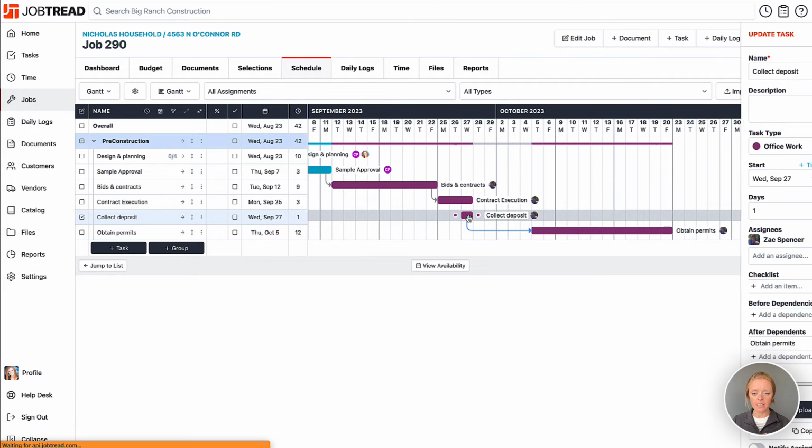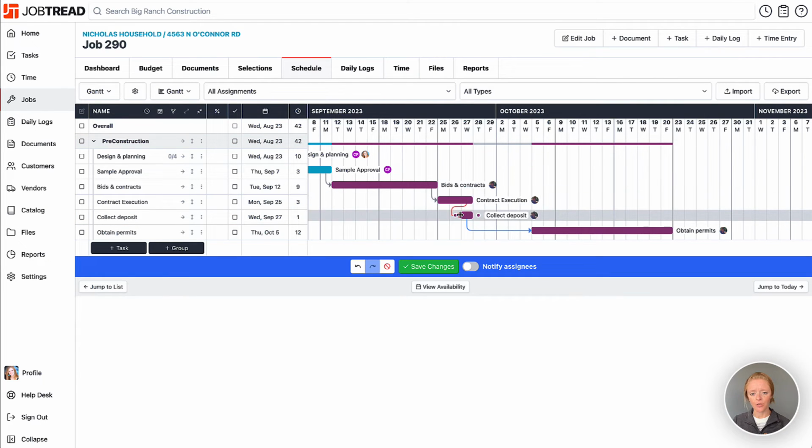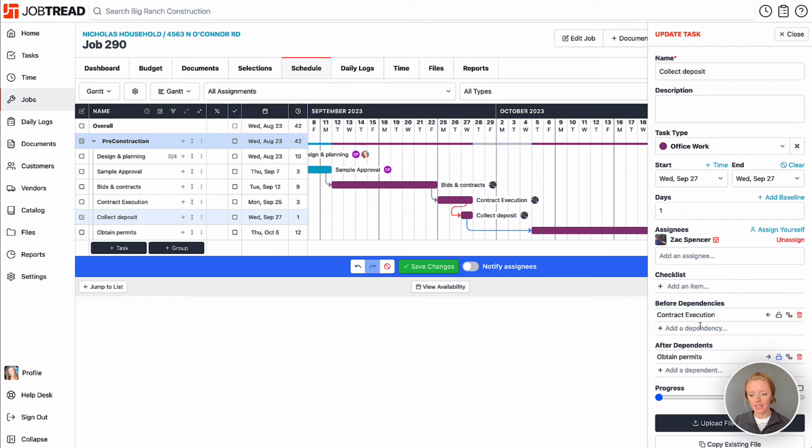If I go to collect deposit here, and maybe I create a dependency, you'll see that's a broken dependency because those are overlapping. If it was right here, it would not be broken. So in this case, though, I actually want to be able to collect the deposit anytime during my contract execution phase. So what I could do is I could actually append this dependency to the beginning of the contract execution task. So let's open that up. We'll notice in the contract execution dependency here, I can then anchor to the dependency start. That changes where the dependency is connected to. So in this case, if I anchor it to the start, it's saying that collecting the deposit can happen anytime after the start of the contract execution task.